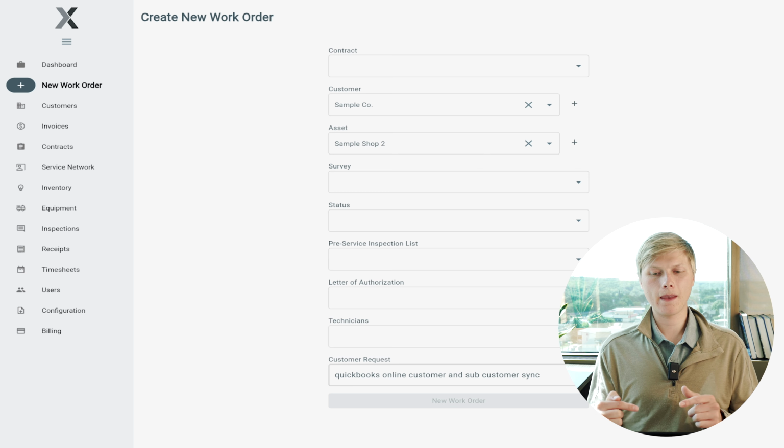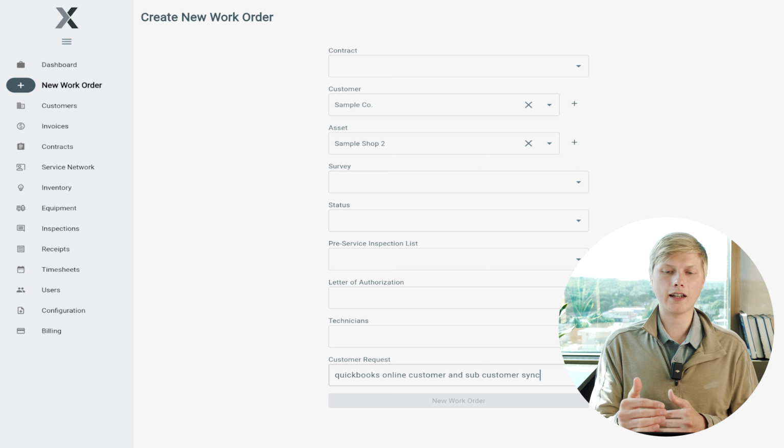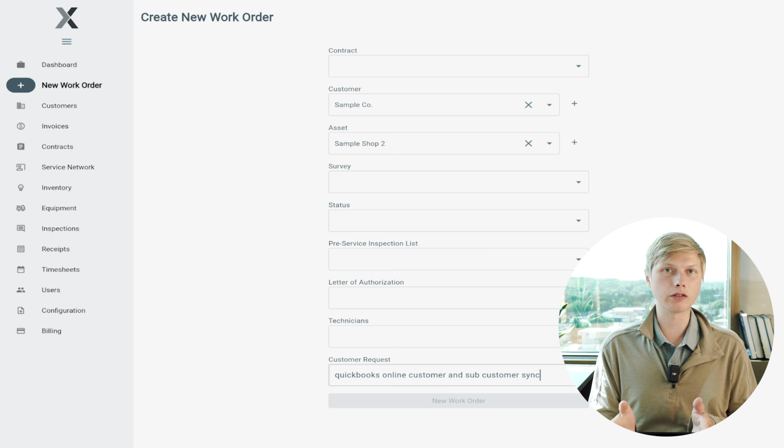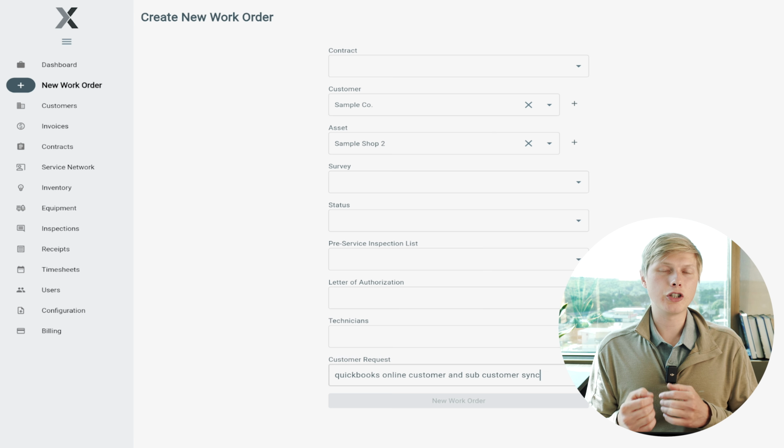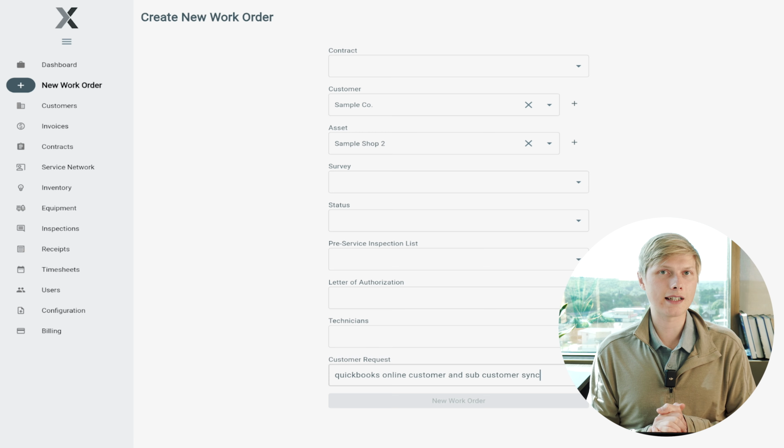So that way, if you don't have it synced, that extra asset that you added, the work order and the invoice will be synced and will be billed to the location of the customer and not the asset itself. Another way is that you don't even have to open QuickBooks Online itself.